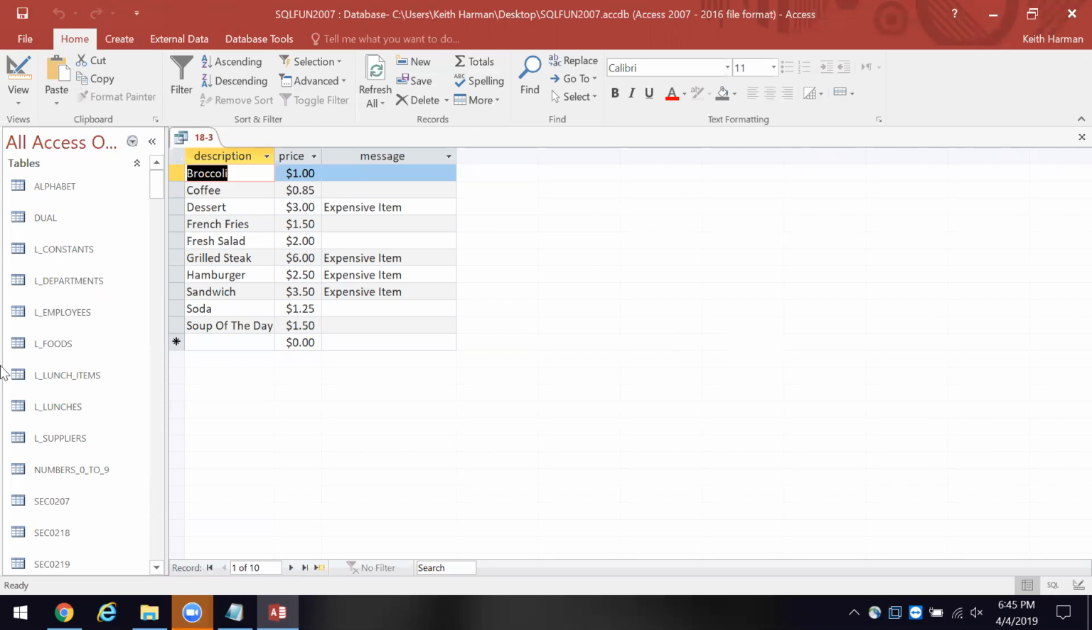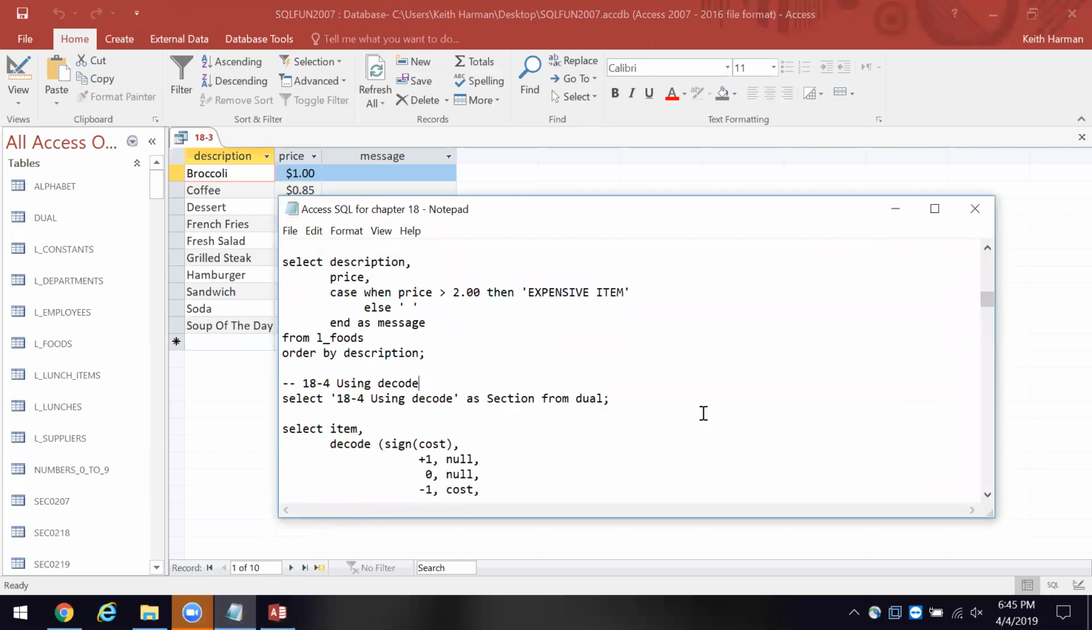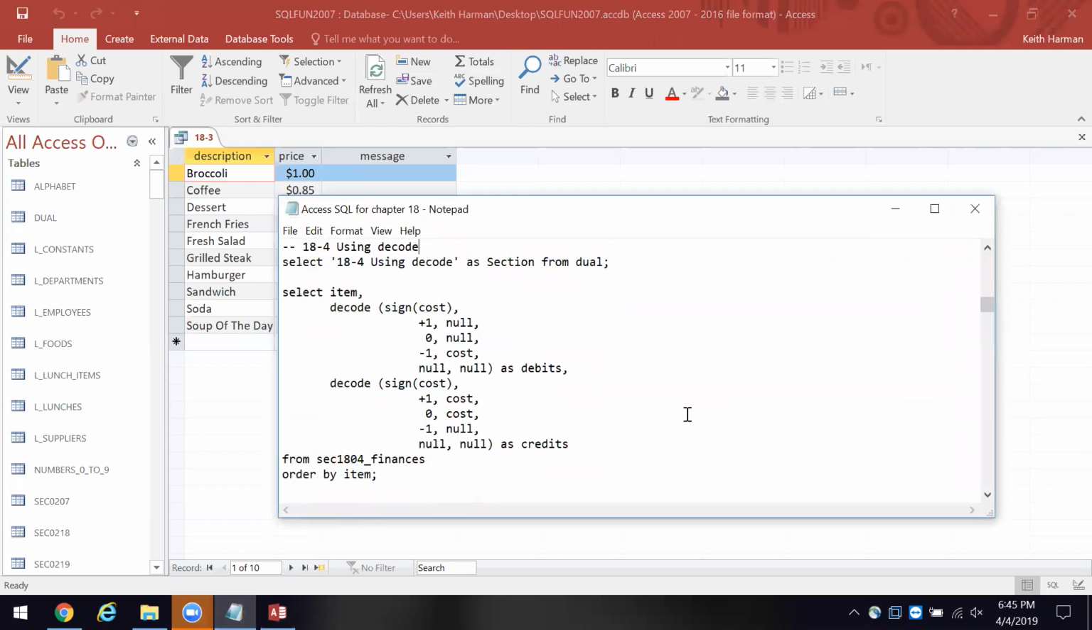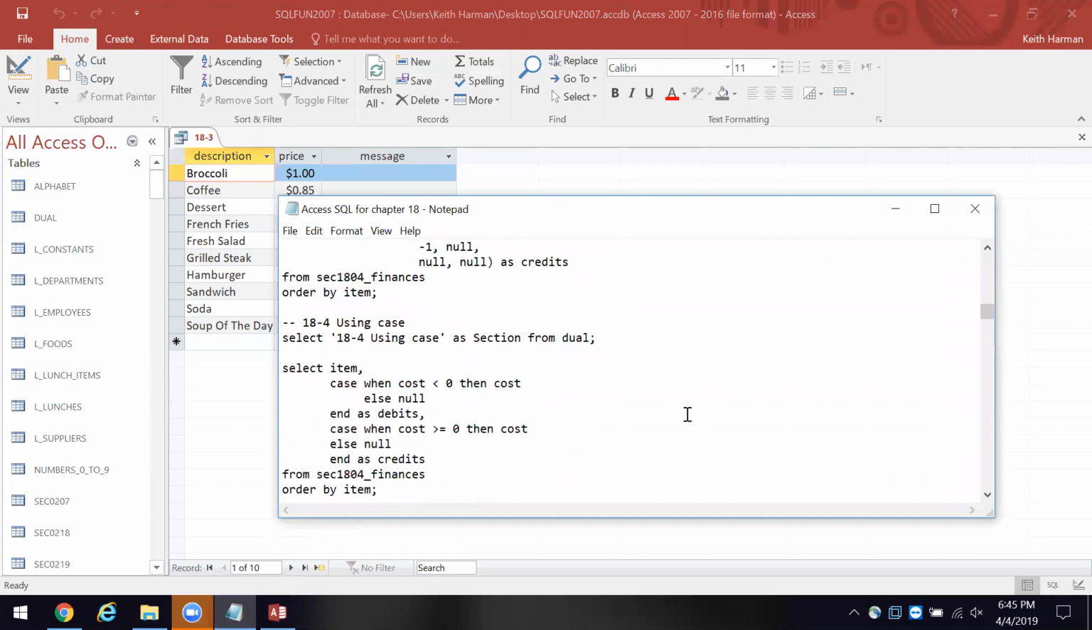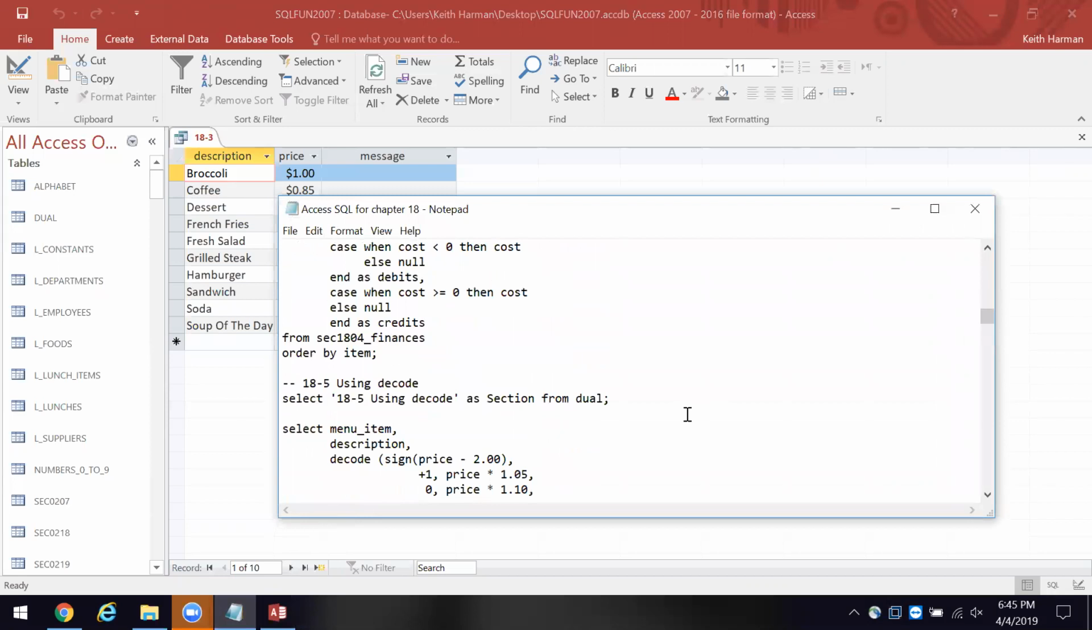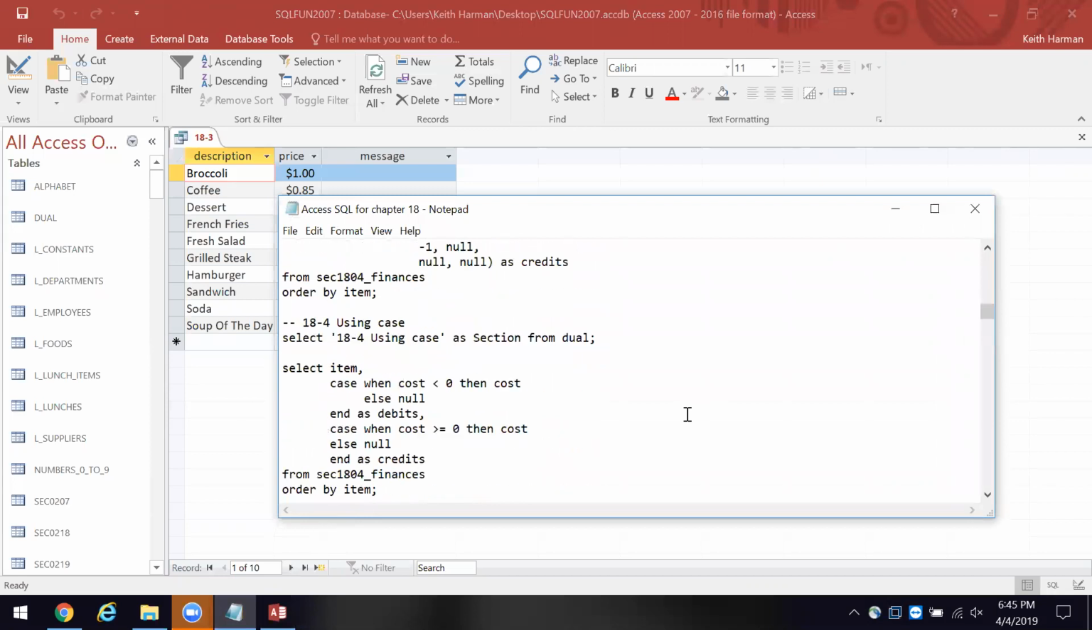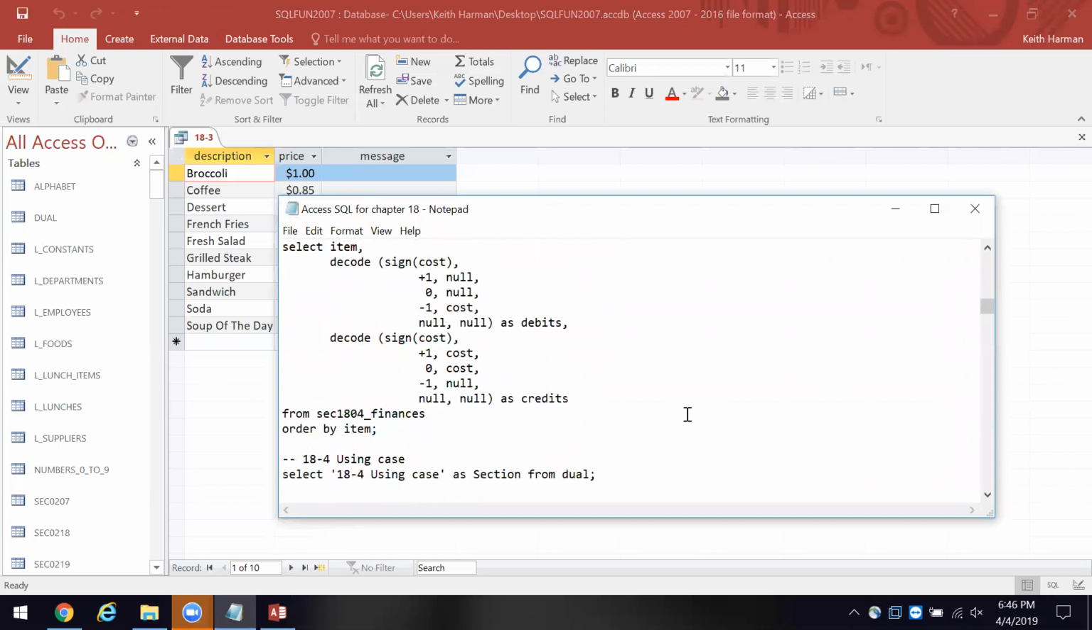Let's go over to 18.4 in that text. We'll see if it's in there. If not, we're going to have to write it. And he's going to be using case. All right. Now, he's using some Oracle language there.